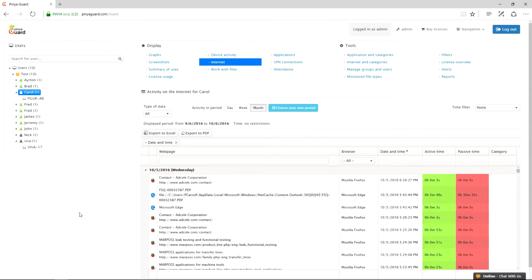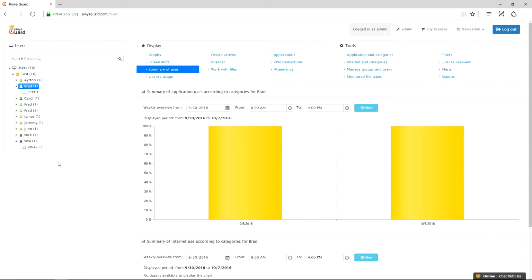This is the internet summary. You can see a small image of the browser, then the website, and as always there is active and passive time. You can filter by browser or you can search for a web page by typing it here into the blank space. The preview of summary of uses, attendance and license usage is the same as in the group preview.